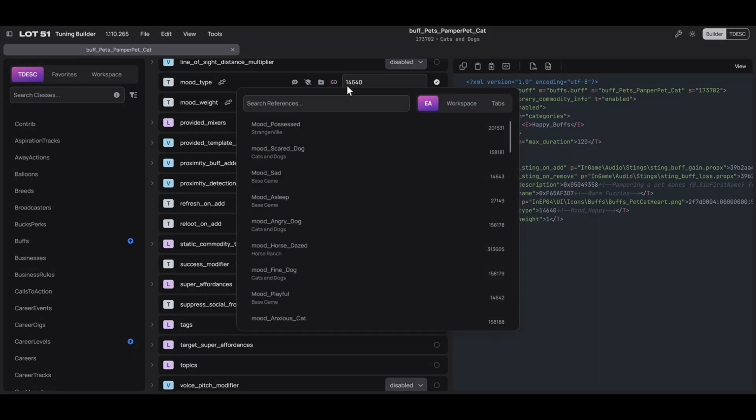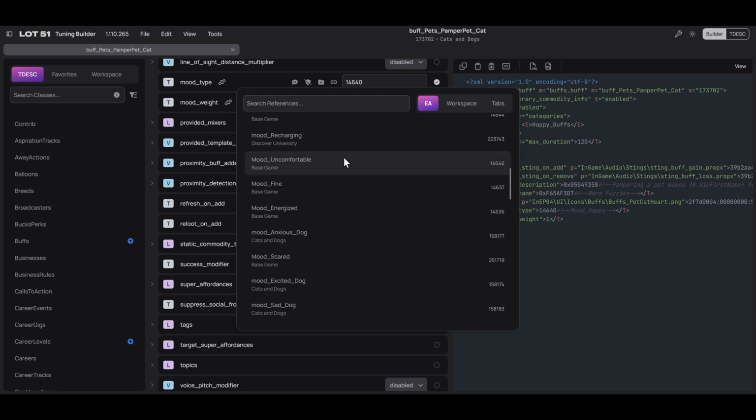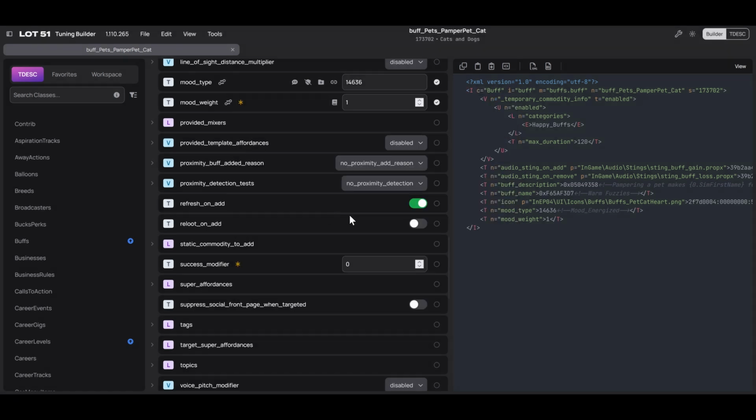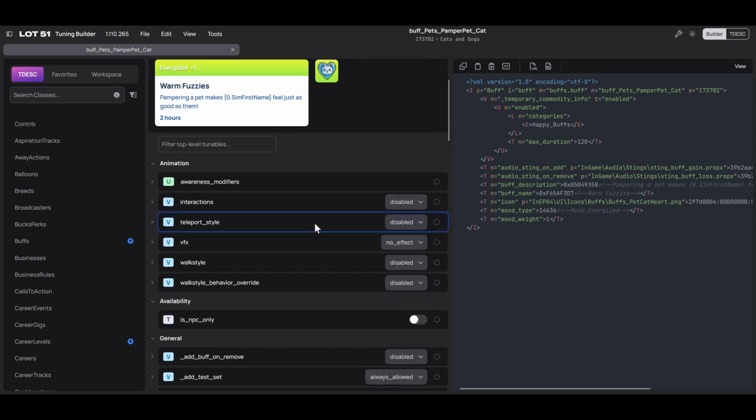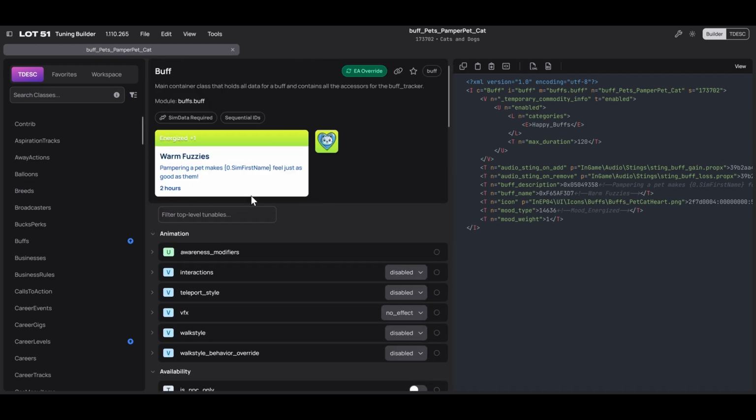So I'll open this up, and since this is for mood type, the only things listed here are mood types. If I choose a new one, such as energized, it will update on the right here to show us that now this is an energized buff. And if I scroll up to the top, that buff preview I mentioned earlier also shows that it's now an energized buff.